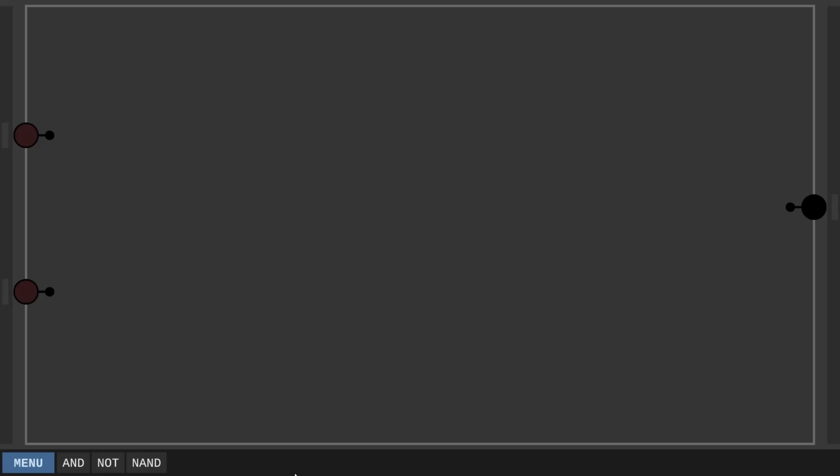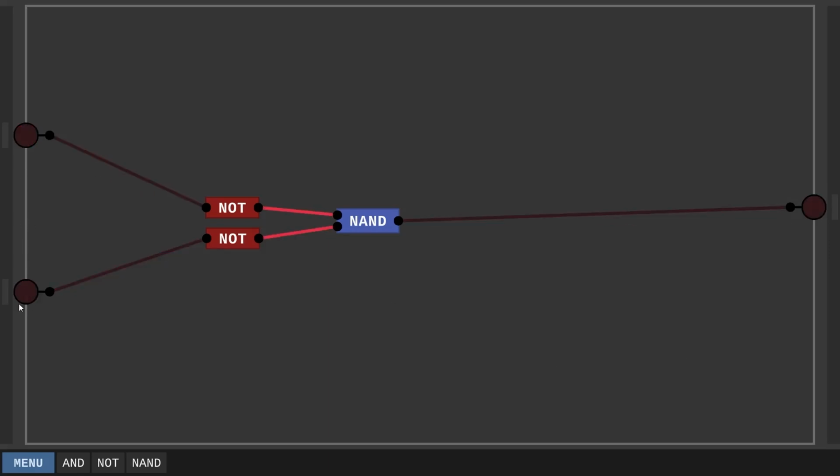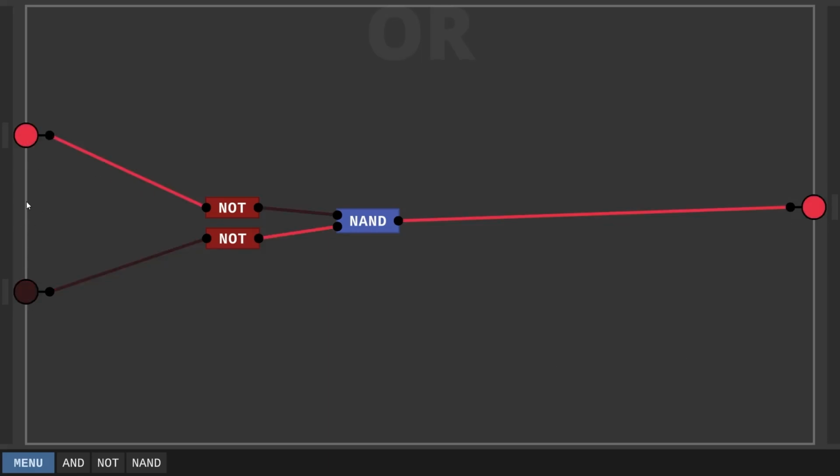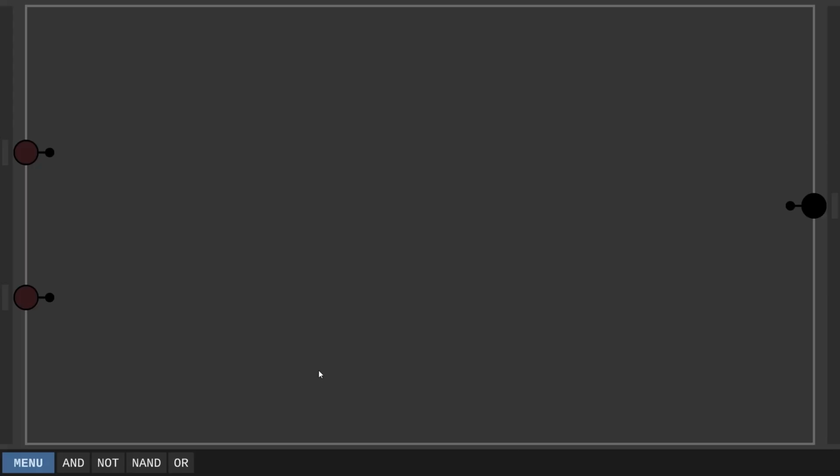We can build many operations with this. If I invert both inputs before they enter the NAND gate, the output stays on if either input A or B is on. This is known as the OR operation. I'll pack this into its own chip too because it seems very useful.